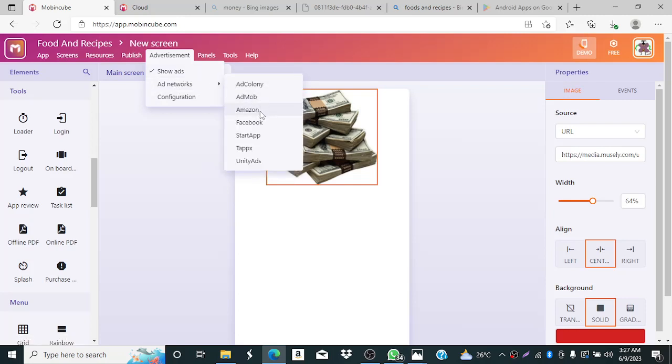The same way Amazon also has an ad network. Facebook has its own, StartApp has its own, Tapjoy, Unity Ads, and AdColony. So by the time you upgrade your account, after you have finished designing your application, then you'll be able to access all these things. Thank you for that.